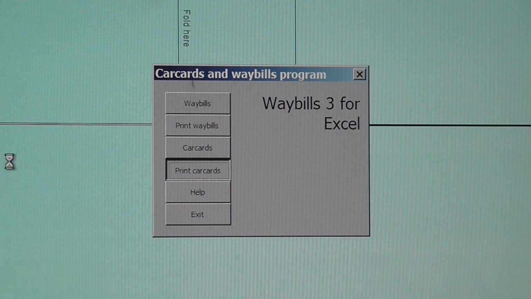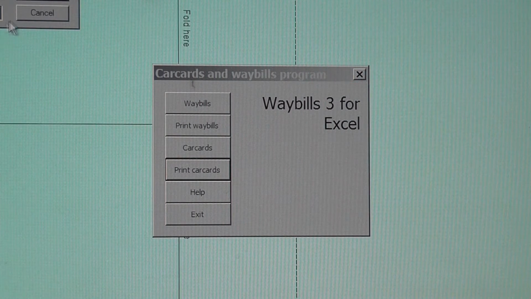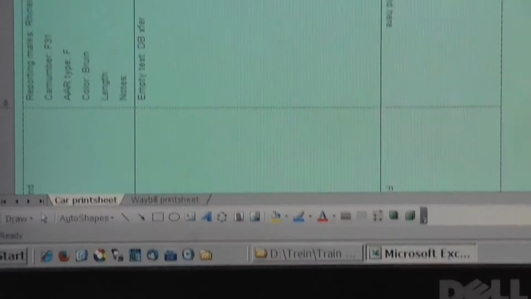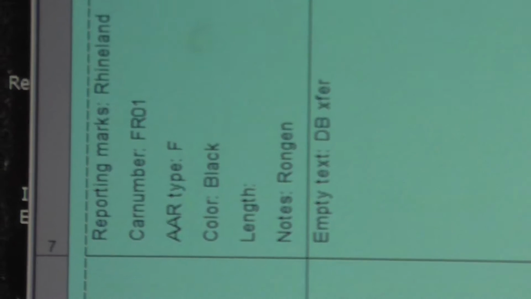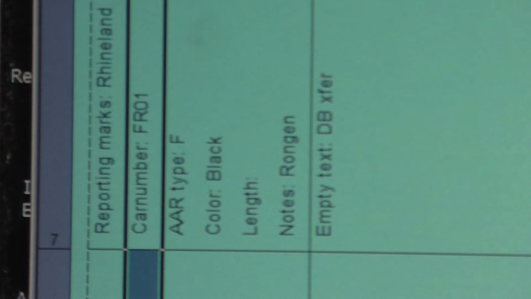And what that does is it prints them out in a spreadsheet form. Car card form is there. 1, 2, 3, and there are 4 on a sheet. Here we can see the information. What I do is also modify just a little bit the car card number. I'll just make it a little larger and bold so that it stands out. Now print these on a printer.